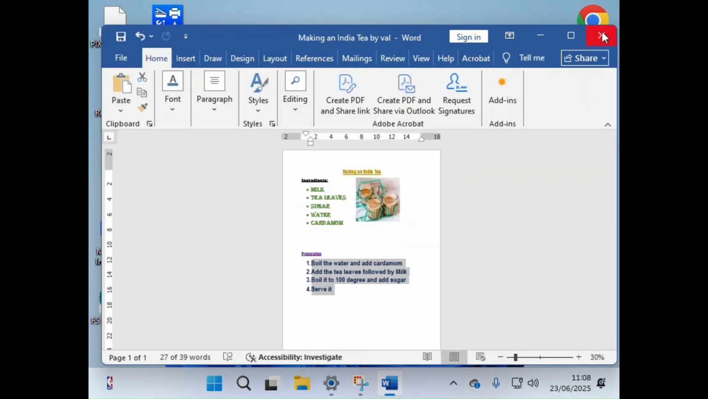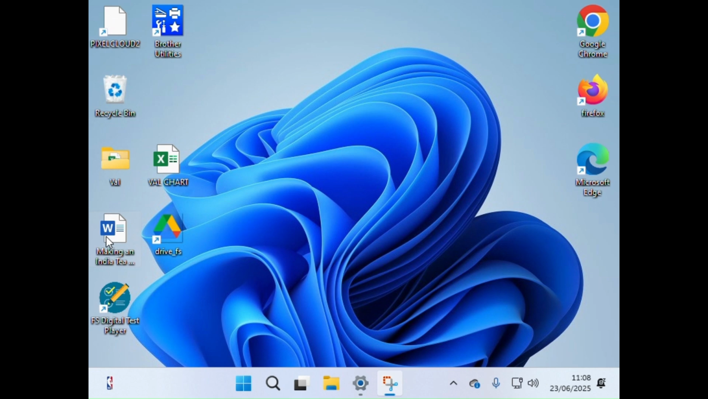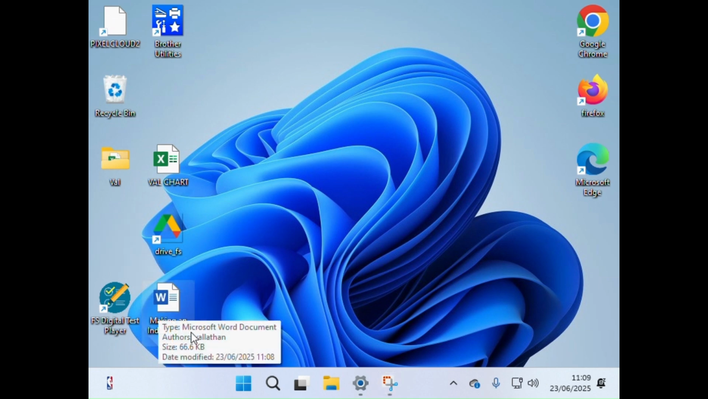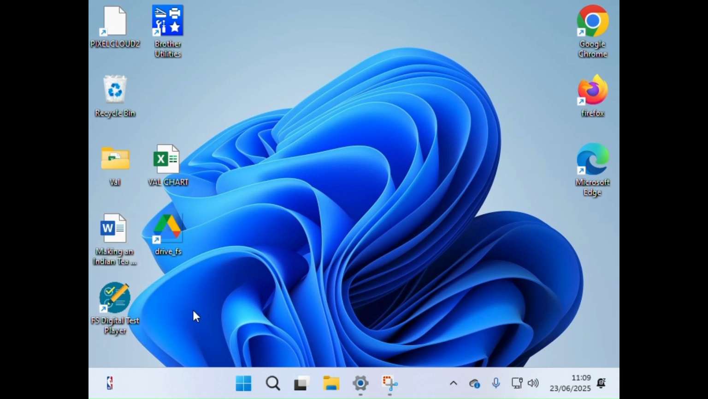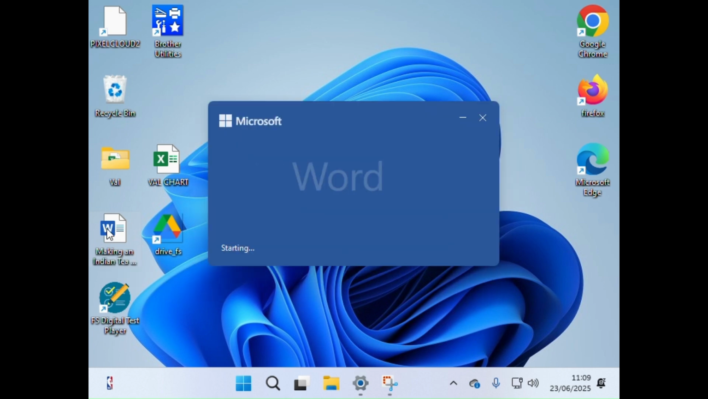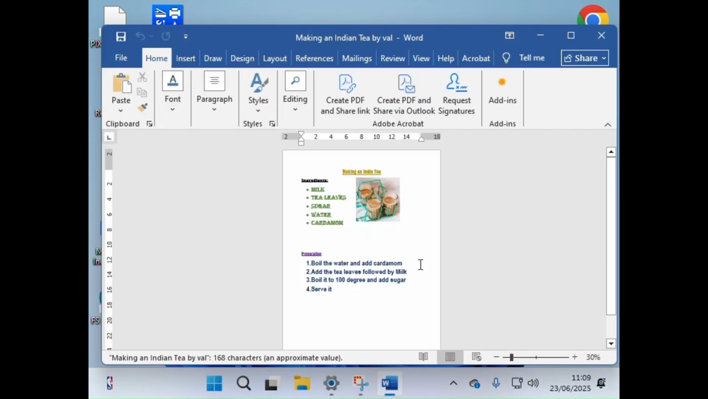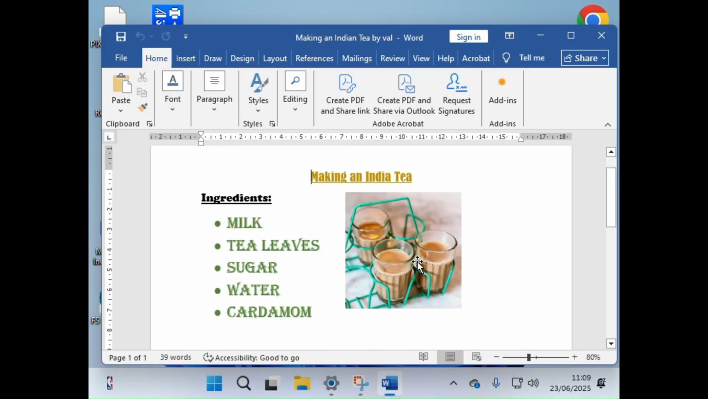Okay, if I close it, for example, you will see the file we made is right here, Making a Tea, Indian tea. I'll just rename it. When I open it, Indian tea. Okay. Now if I double click it, you will see that whatever we typed is there. I think maybe Making an Indian Tea. I'll just add the word Indian. Okay. I just made some modification.